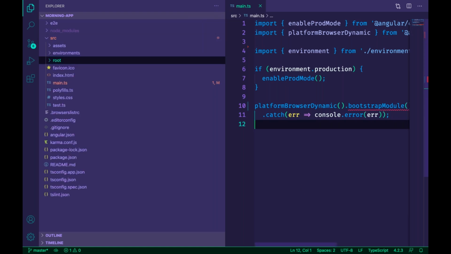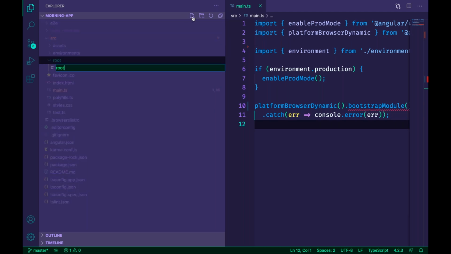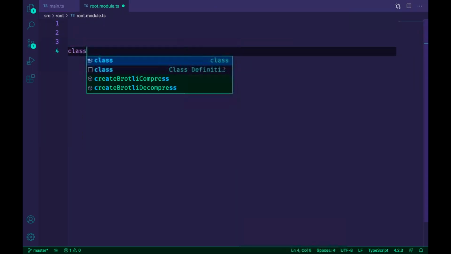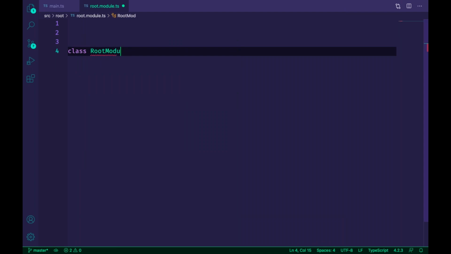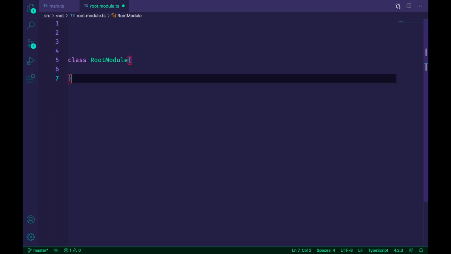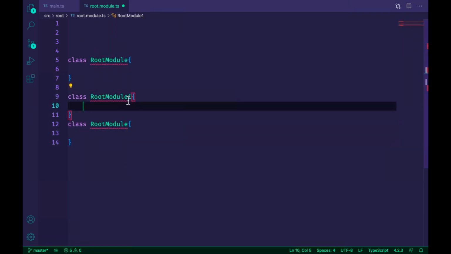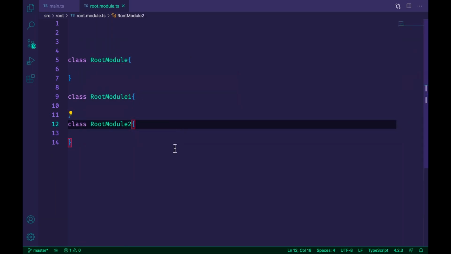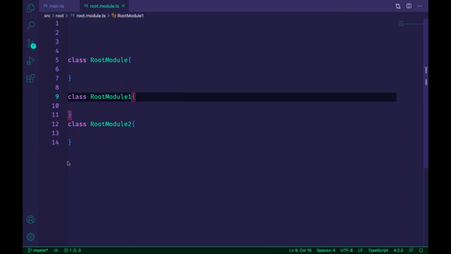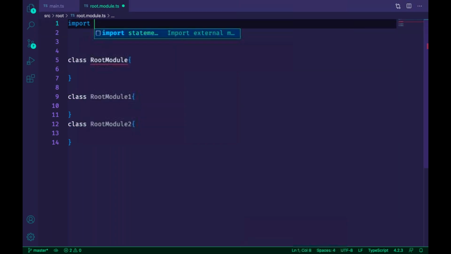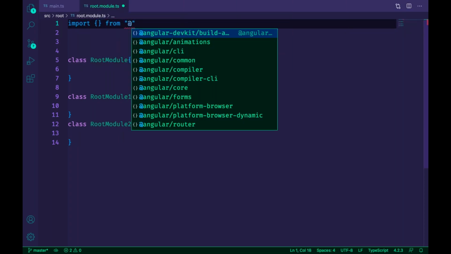Now in this root folder, I'm going to create root.module.ts. I created one TypeScript file here. Now let me create one class here, and that class will have the same name as this file. This is a class. I can create a lot of classes here. Let's say copy, paste: root module 1 here, 2 here, doesn't matter. But the point here is there are a lot of classes, but I want Angular to consider only this class as a module. So that is the reason I will import a function from the Angular core library.